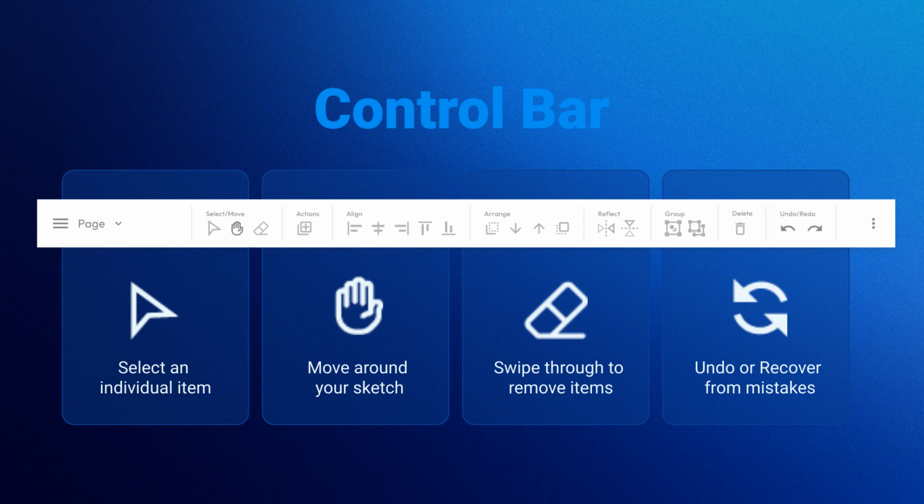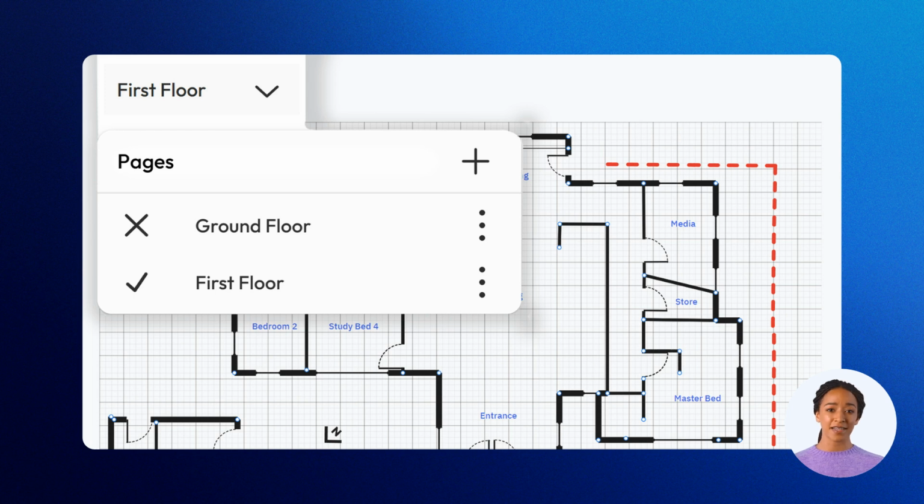Lastly, we have the Pages tab. With Pages, you can expand your sketch into separate sections. For example, if you are working on a multi-story building, you can create a separate page for each floor as part of the same sketch.